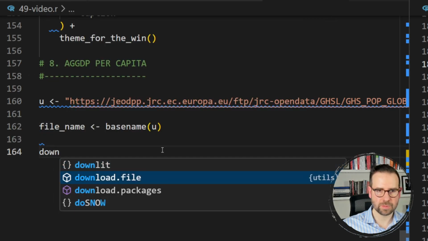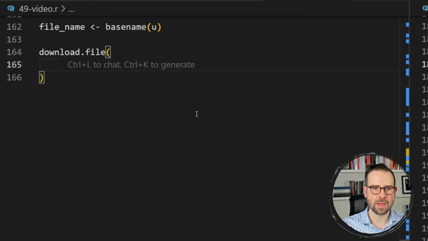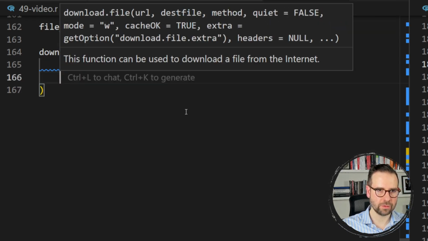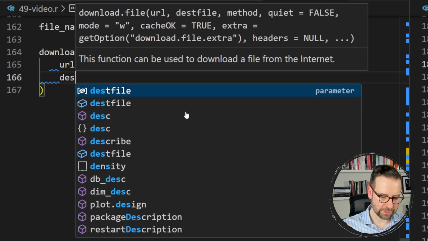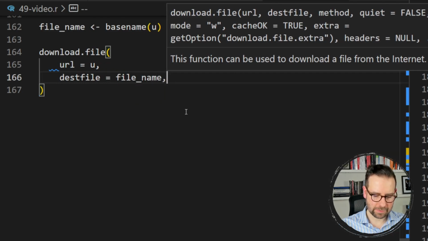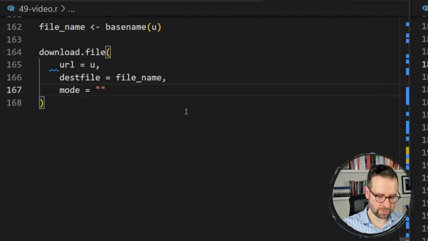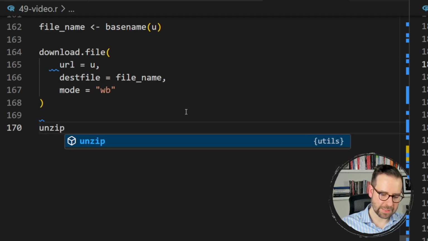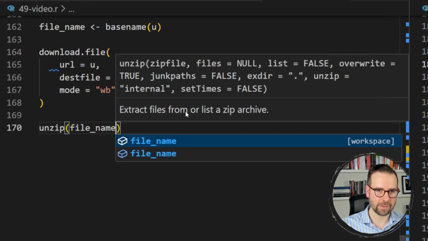And to download, we'll be using the same approach as we did with the AgGDP file. So for the URL here, we define here U. Then for the destination file, we'll be using the file name. And then finally, for the mode, we'll be using the binary mode for downloading. Once you download this, the zip file is going to be around 450 something megabytes because it's a global extent. Then you can go ahead and unzip this file name once more.